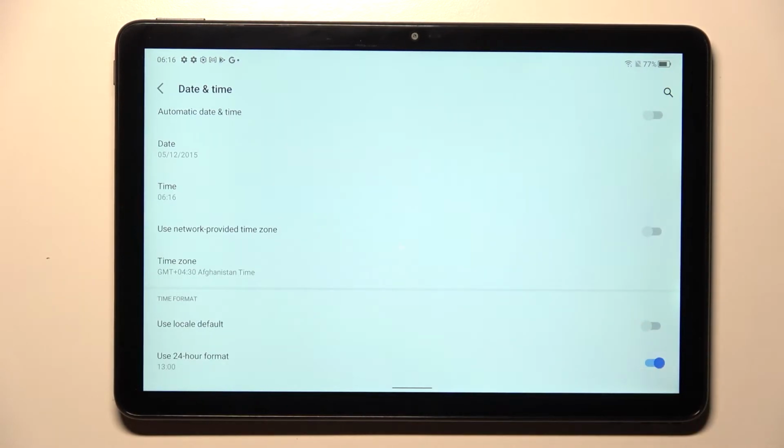Under it you've got the time format options, so you can either use local default and the format will be set automatically, or you can, let's say, manually decide if you want to use 24-hour format just like now, or 12-hour format just by turning off the second option. And as you can see, it will also be applied immediately.